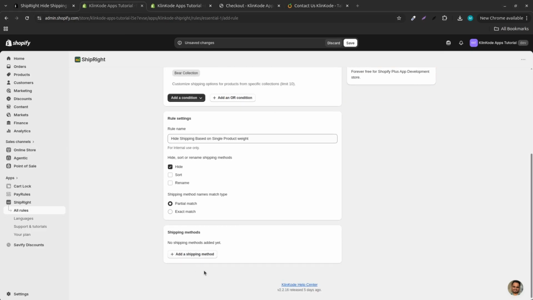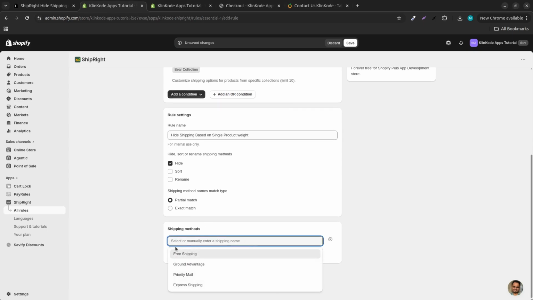Finally, go to the Shipping Methods section and add the shipping method you want to hide. We will add free shipping, which should be hidden when the Bare Collection products are in the cart, and any single product weight of that product is more than 10 kilograms.